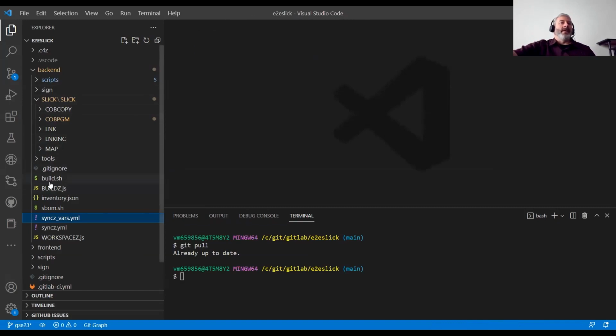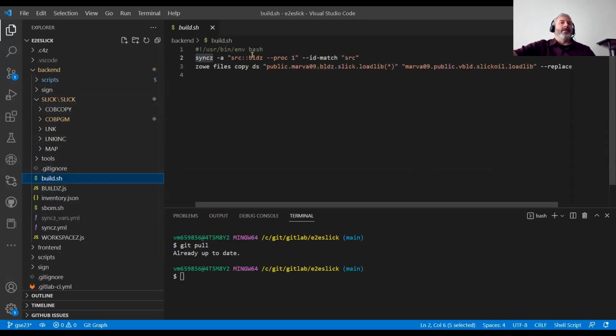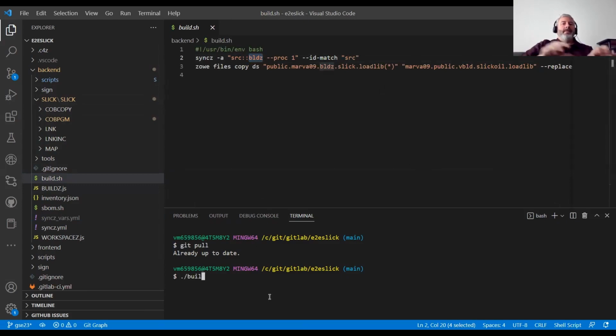So I run that build.sh, and then afterwards I say take the source directory, which is here, and build it. And then finally I can say use this Zowe command to copy the build libraries into a running CICS region, and that will allow me to do a quick test. So let's go ahead. I'm going to do the build.